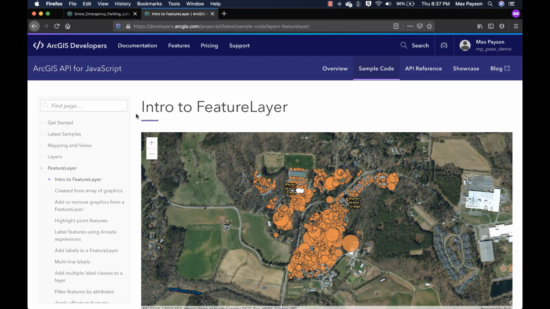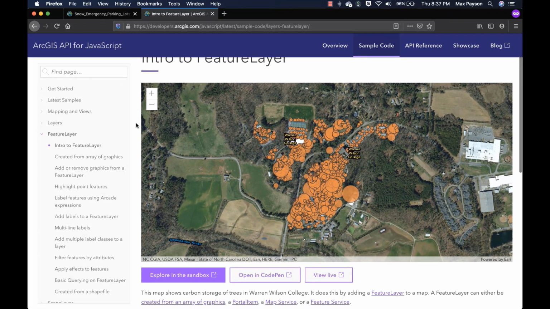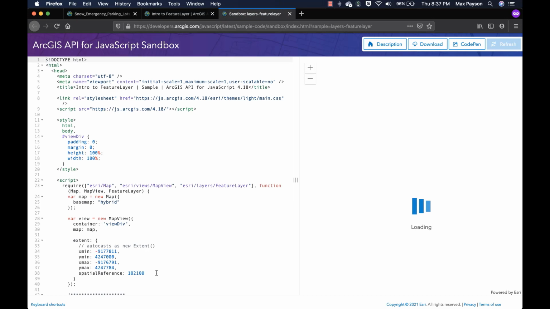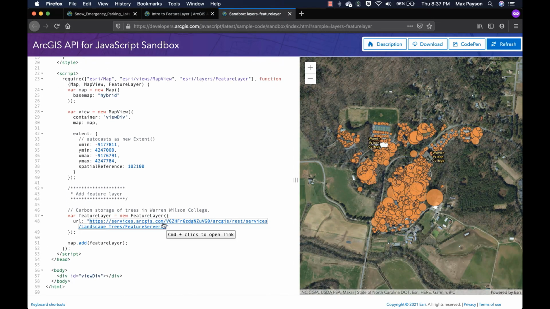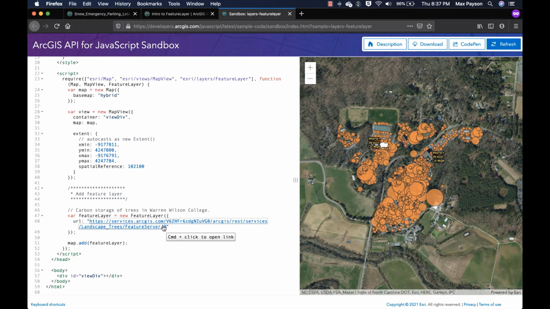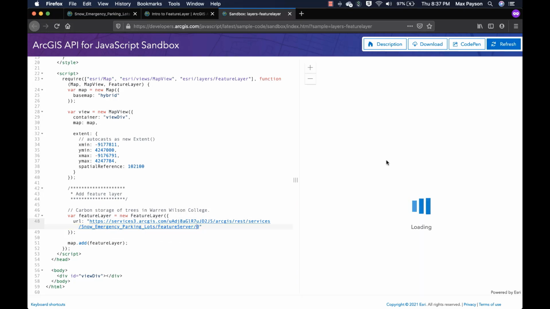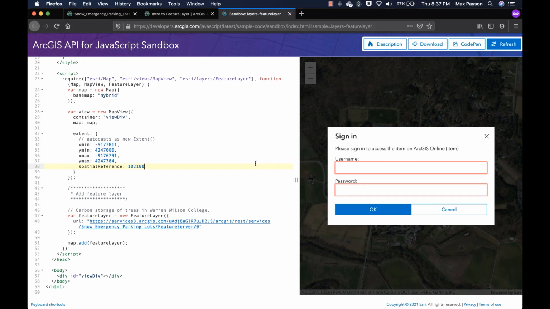In my second tab here, I have the ArcGIS API for JavaScript sample for adding a feature layer. And if we open this up in the sandbox, we can see that the way that the data is loaded is just by referencing the URL. So if I go back to this tab and I grab the URL for my data layer, and then I copy this in, we can now hit refresh, and we'll get an authentication challenge here. And that's because this data is secured, and we need a way to access that secure data. And that's where the API keys come in.